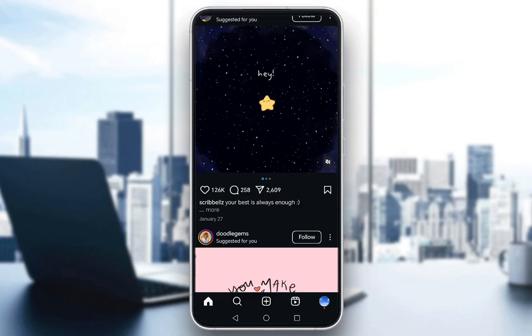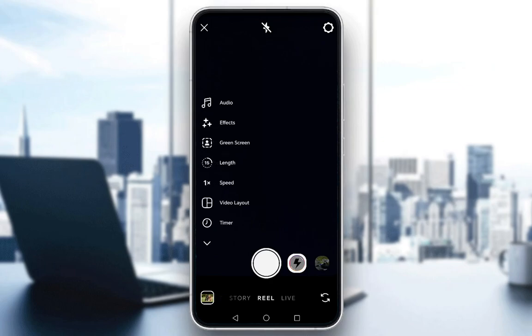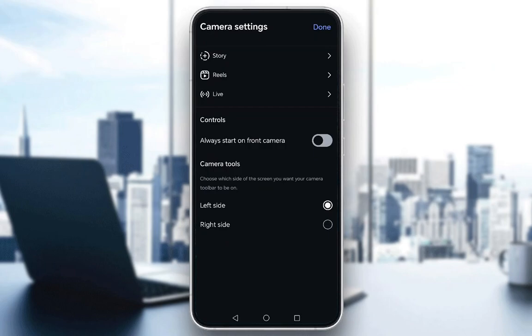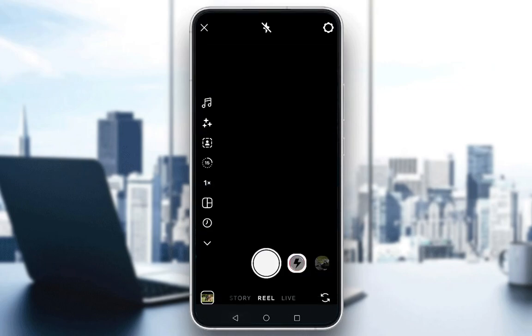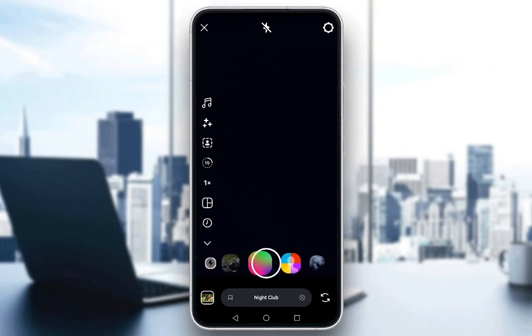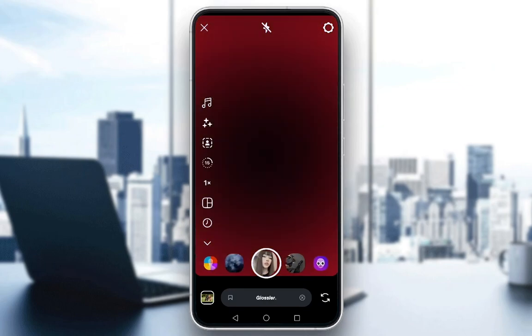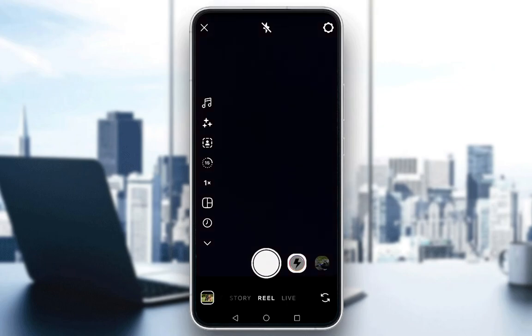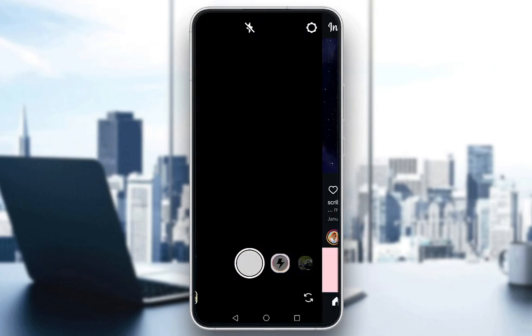Now, if you just simply go and swipe right and try to create a reel that way, as you can see, you really don't have access to any templates. Now, if I click on the settings in the top right, as you can see, I don't have access to templates. You can go through these and you might find filters which you might want to use. However, that is not the same as a template.